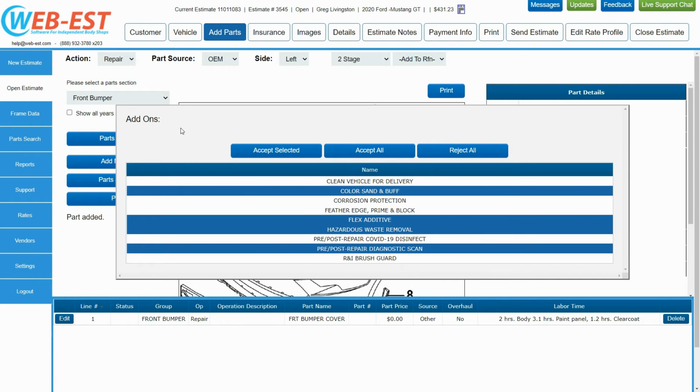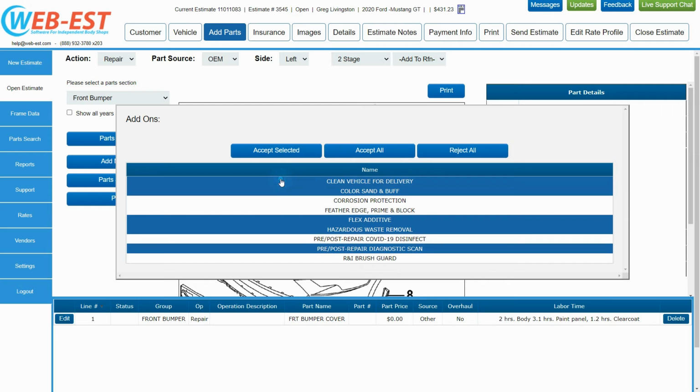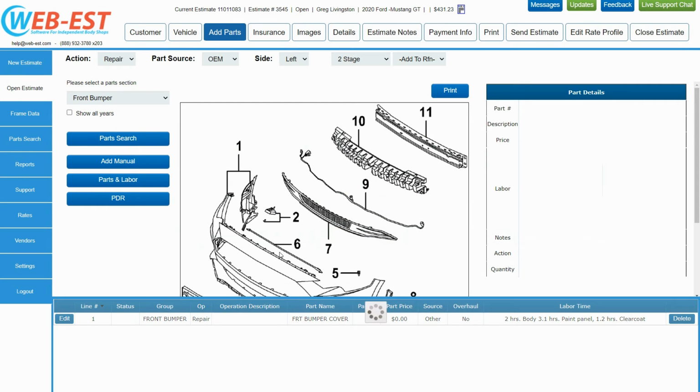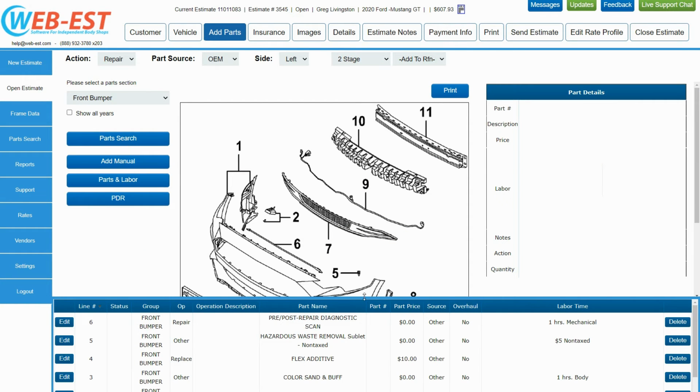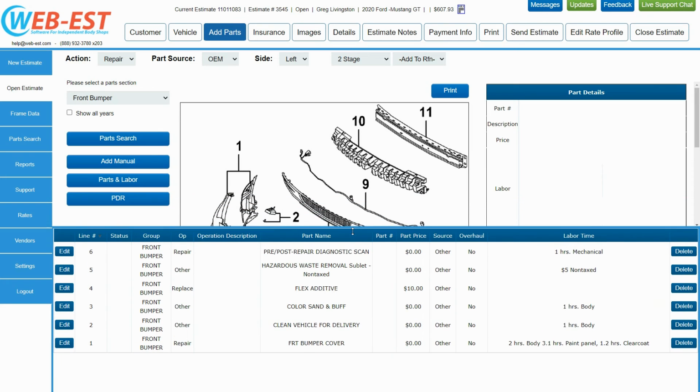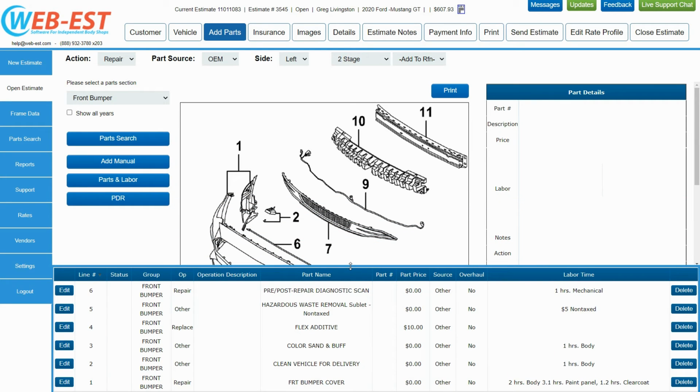Notice we get a new add-ons recommendation pop-up from Pro Advisor. We'll go ahead and say, yeah, we do want to clean the vehicle for delivery after the repairs are completed. We'll accept that. And notice that those line entries are now added to the estimate. Pro Advisor will give you the opportunity to ensure that you're charging for all necessary operations on the repair of the vehicle, and you're not leaving any money on the table.